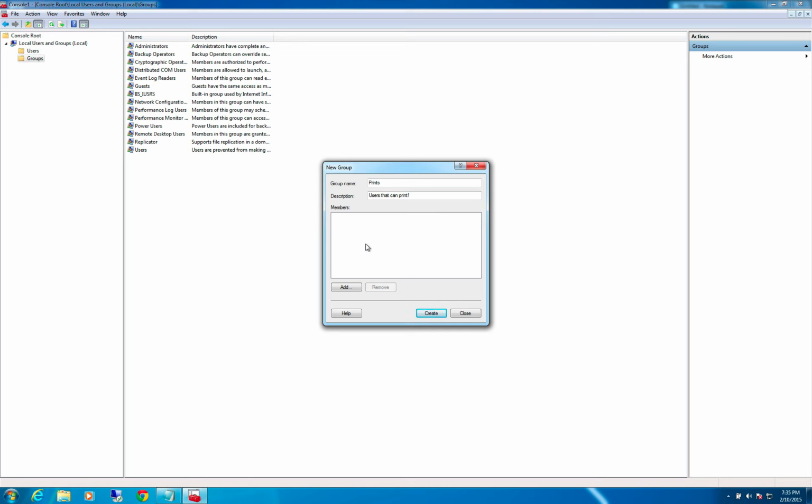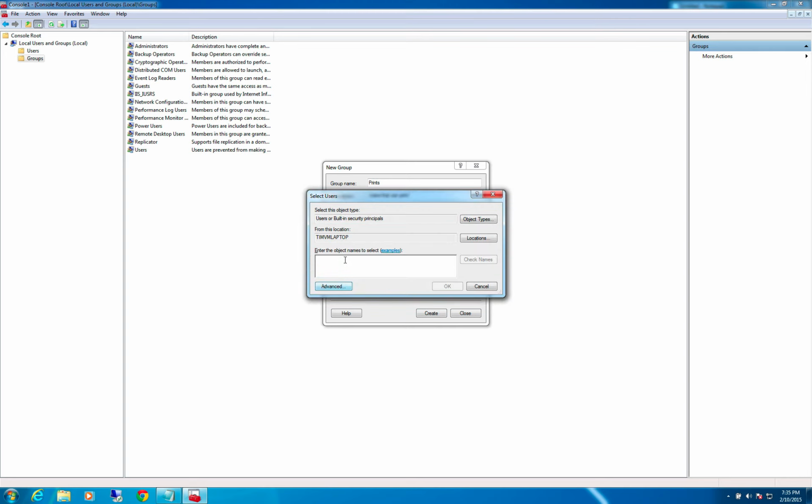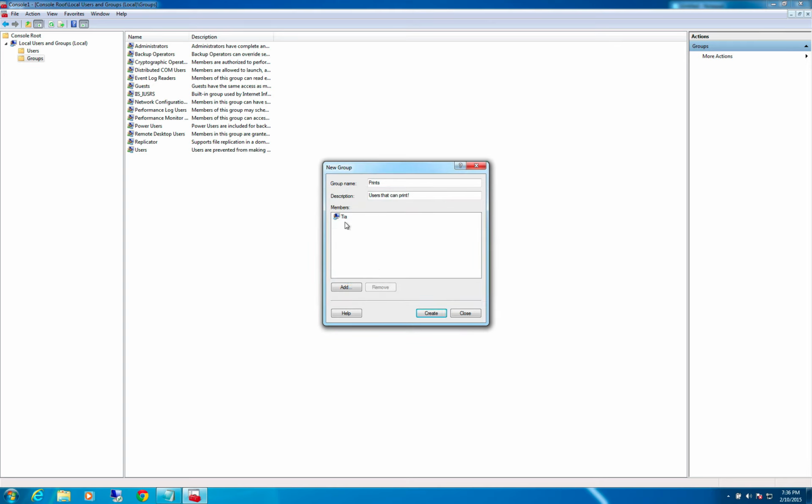And now down here, we have to just add the members to that group. So whoever we want to use this printer, we'll assign them to the members of this group. So we'll go in here and we'll say add, and then I'm going to type Tia and then click check names. And then that's going to search for the name Tia. Found it. We'll click OK, and then that's added her as a member of that group.